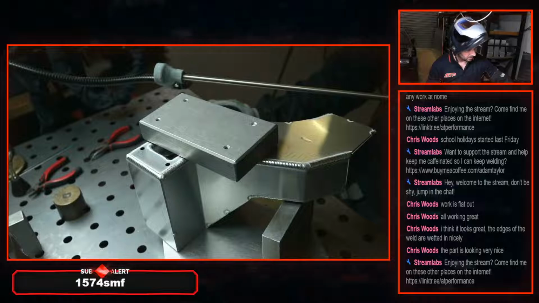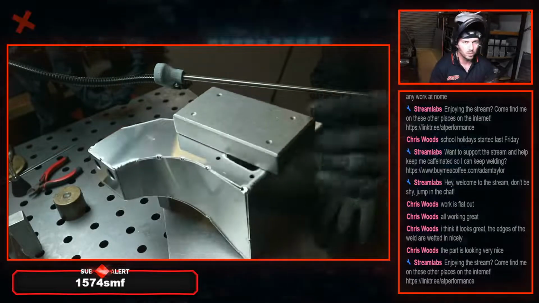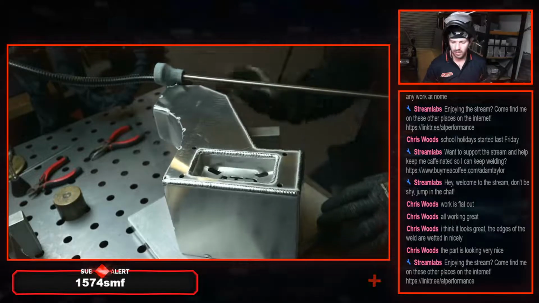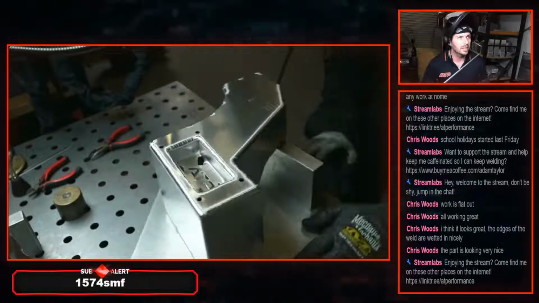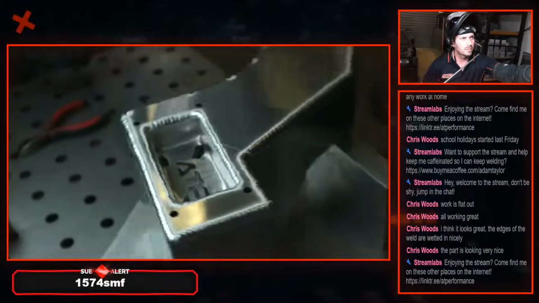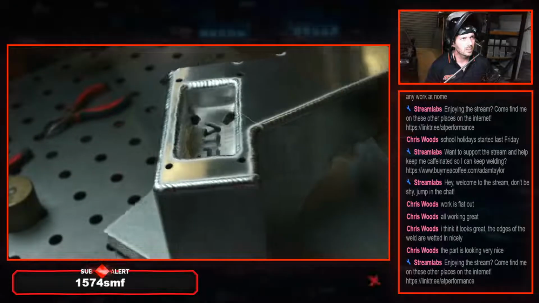I was going to keep going, but then that side panel just popped the tack on it. So I will pop it aside, do the same weld on the other tank, and then come back and reset that tack and carry on. Looks really nice though. Really happy with that weld.